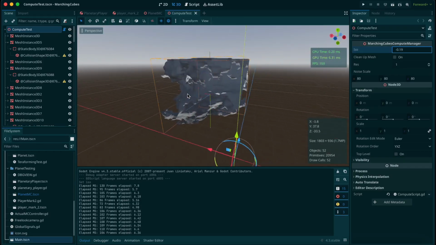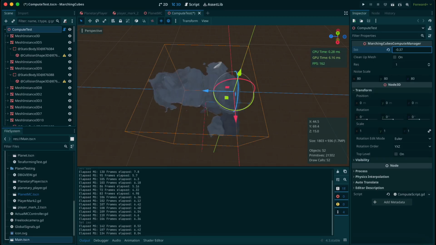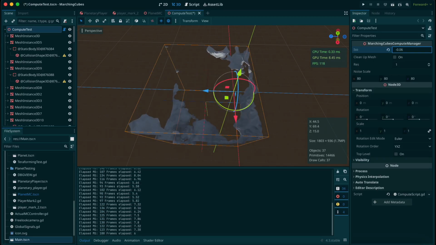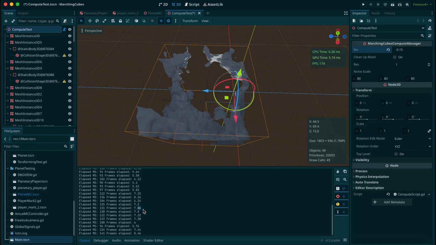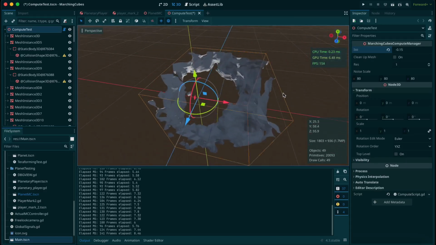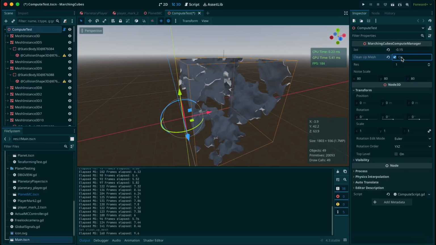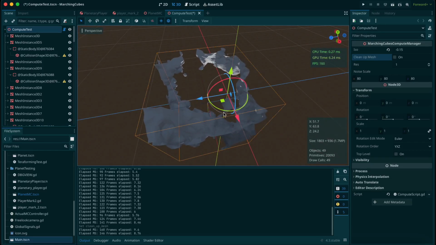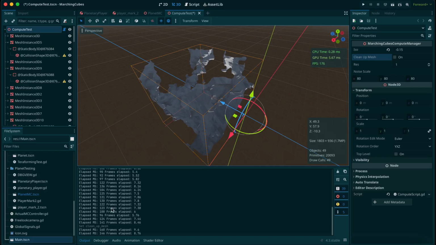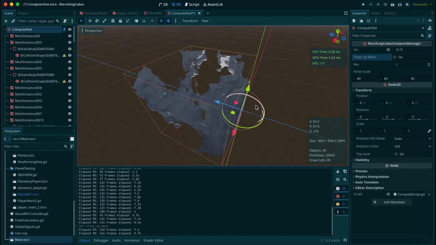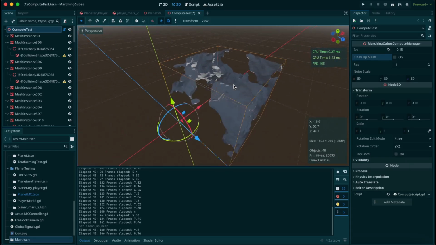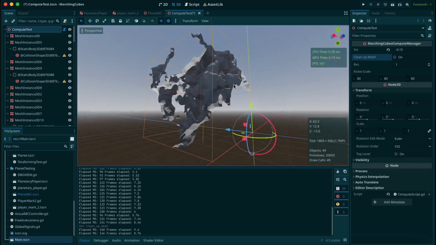So, at the moment, it's kind of slow. If you look down here, you can see it takes an average of 6 to 7 frames to generate each time we try and regenerate the mesh, which is around, I'd say, 120 milliseconds average, give or take. And this is because there's a lot of math that has to be done here.